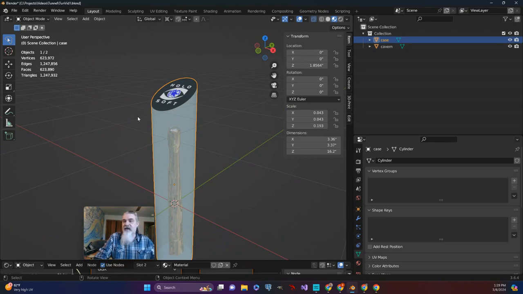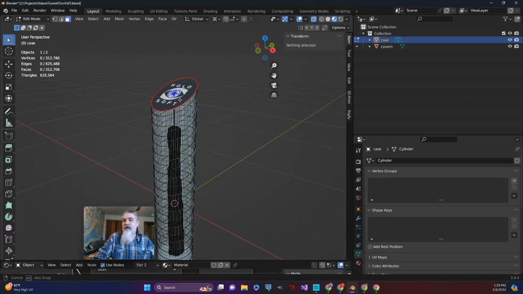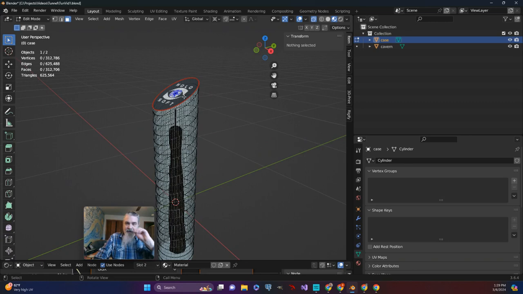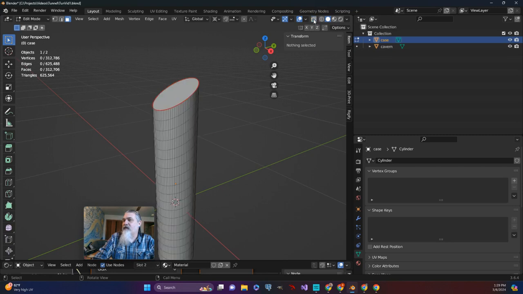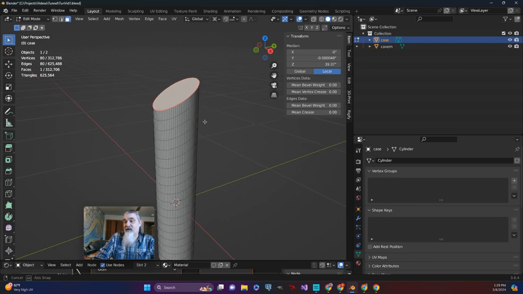First things, I'm going to hit Tab and go into Edit mode, having selected this object. Just for the moment, I'm going to turn off my X-ray mode. I've already changed the viewport shading to solid, although that really wasn't necessary. I'm going to select this face.